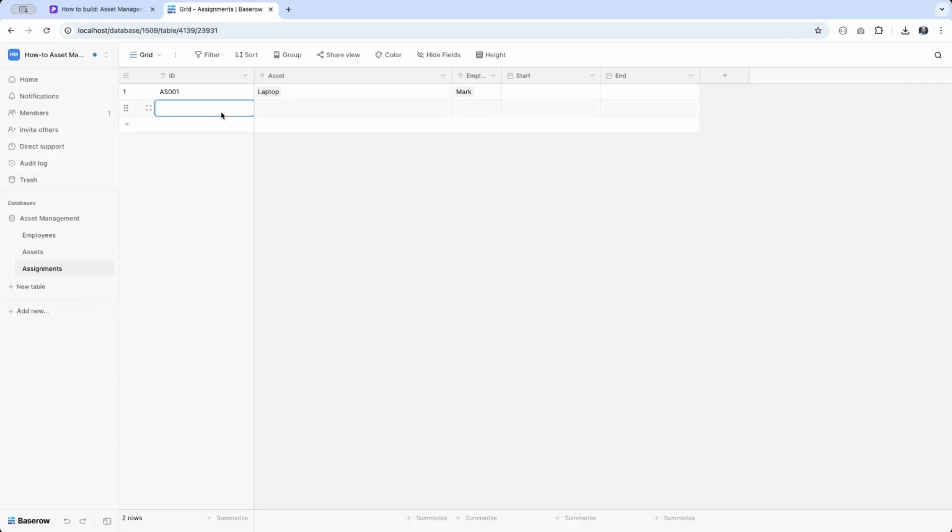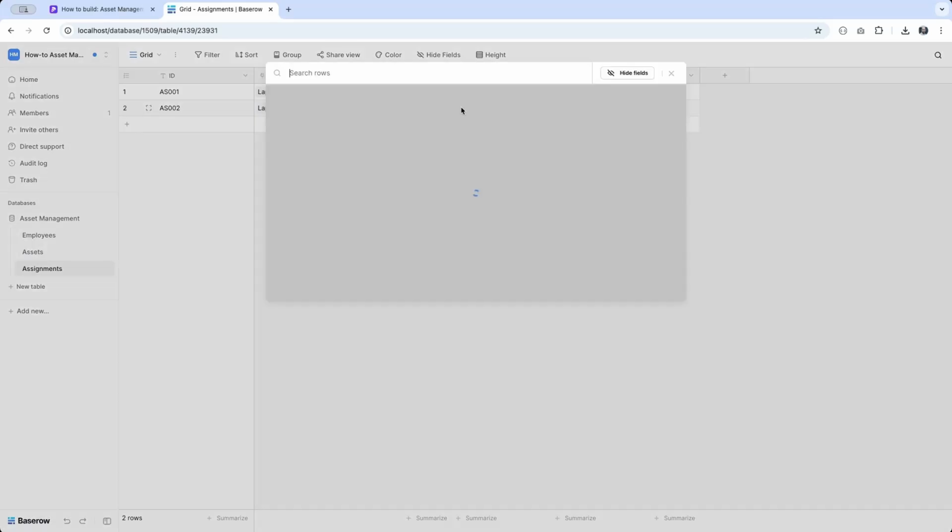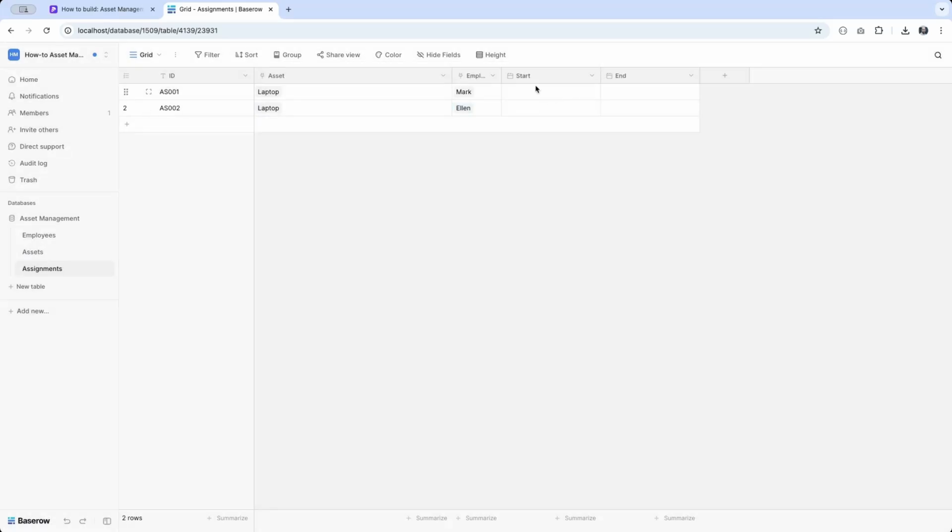So I can have multiple assignments. I can have assignment 002, where I use the same asset, the laptop, but I assign it to Ellen now. And let's say that Mark started using it a couple of months ago until the date of today. And Ellen starts from tomorrow, and there's no end date yet because she is still using it.